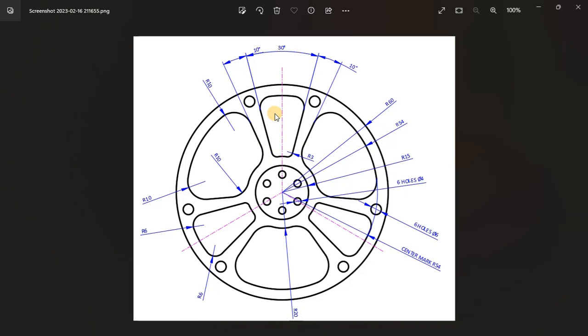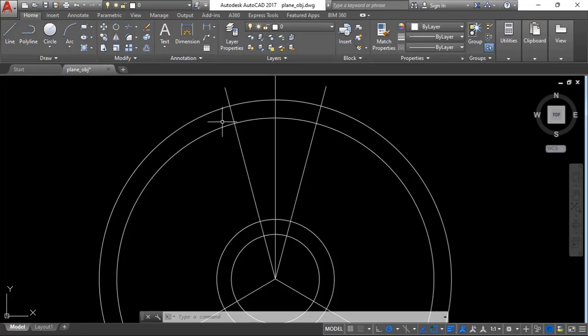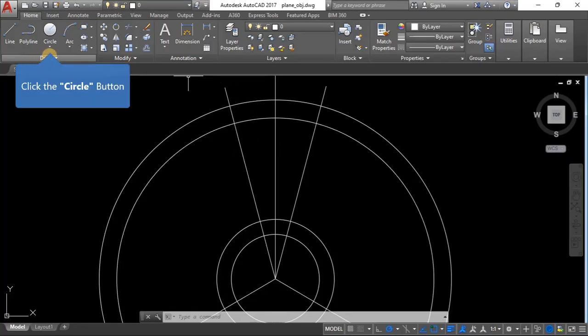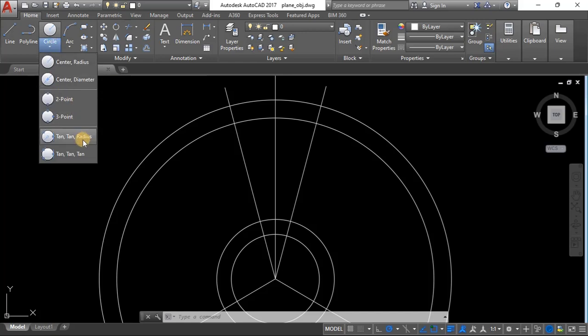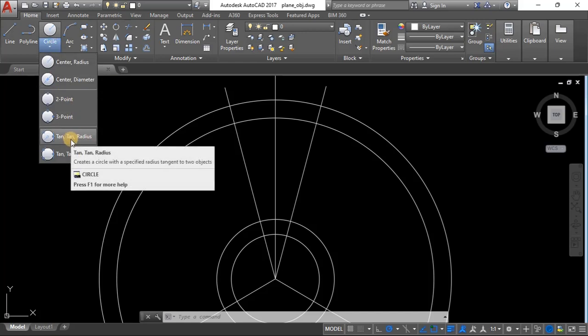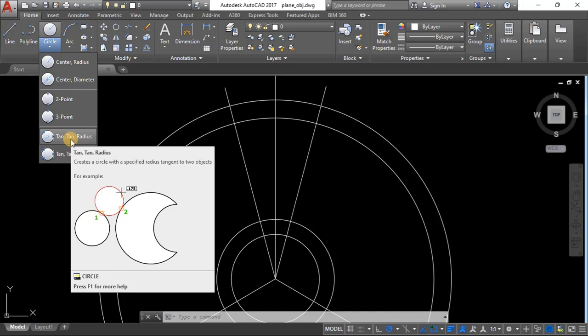And then same thing, we draw a circle here, because this is the same as this. Everything is symmetrical. So this is R6 and this is R3. Okay, so going back to AutoCAD, we are going to use tan and radius.